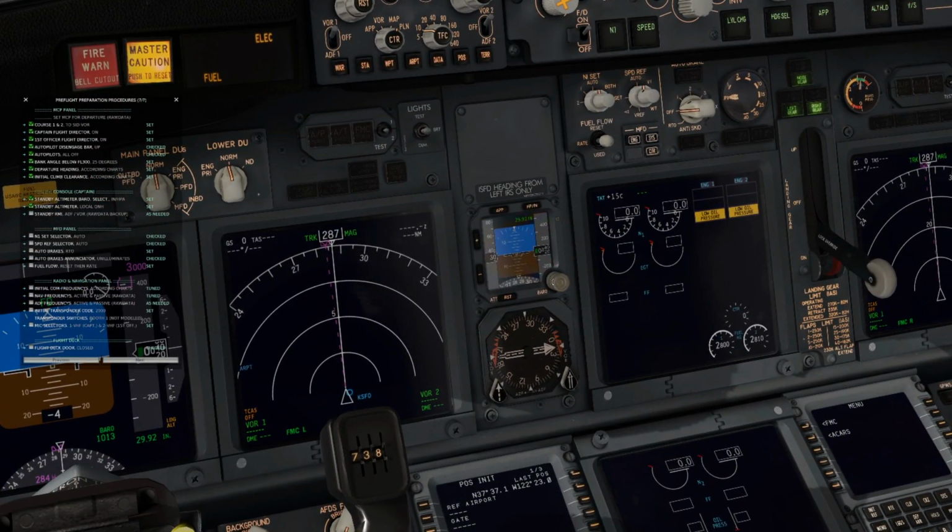Make sure that it is the correct altimeter, which 29.92 is correct today. Make sure it's the local QNH. If you need to change it between HPA or IN, you can do so by pushing this button right here. Standby RMI, that's this right down here.